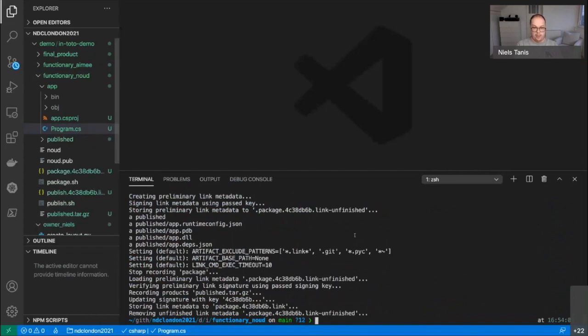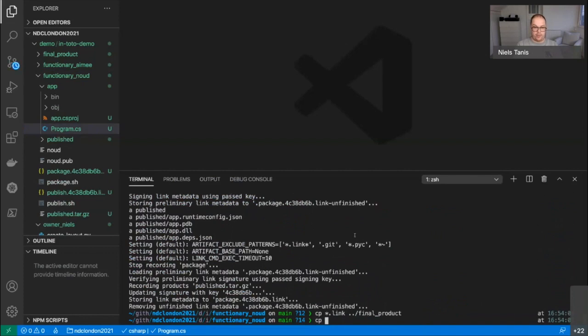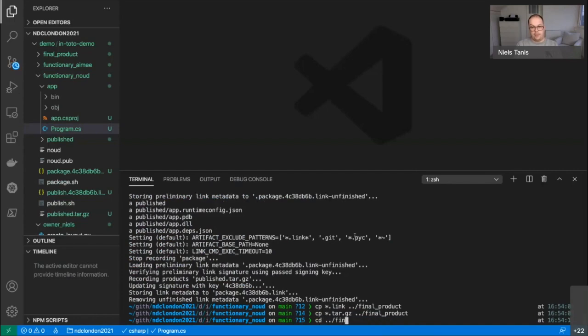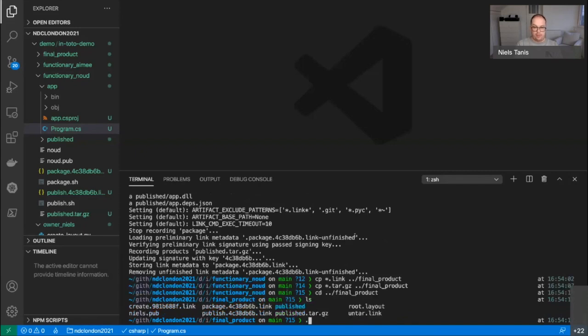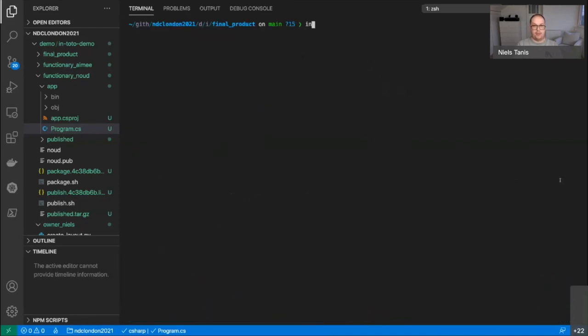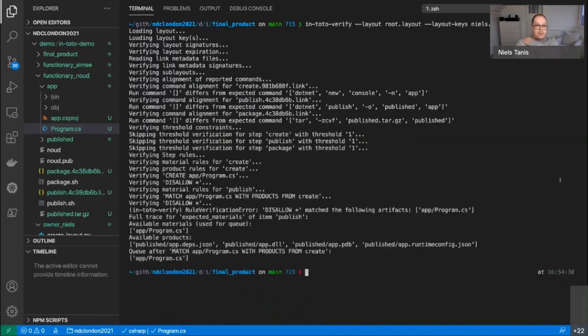And then we're going to take all the link files because we need to gather those, and we're also going to take the output again. And if we now say final product, then we can still do the same. Let me maximize this once more and clear out. So now we can say in-toto verify, and do the same. And if we then run it, at some point it will say, hey, it has failed.